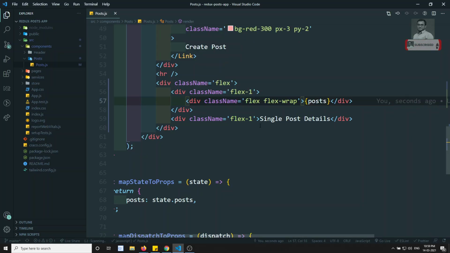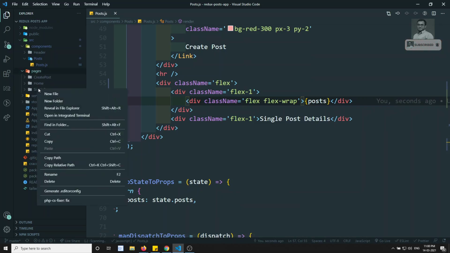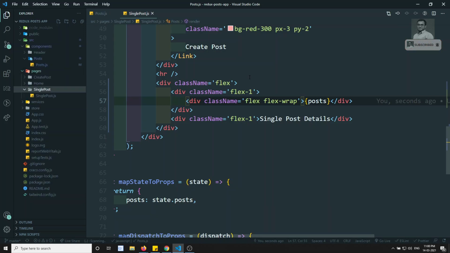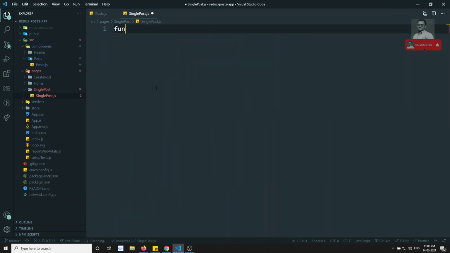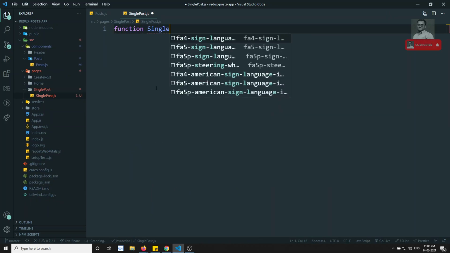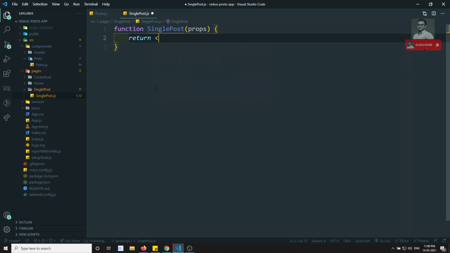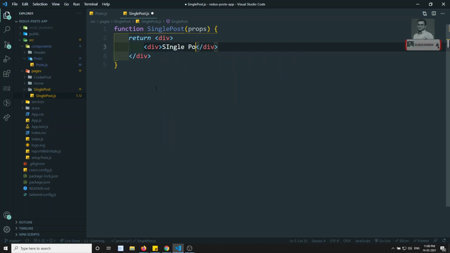So now what I can do is, instead of having the single post details here, let's try to create the single post component. So here I am creating SinglePost.js. Here I will be having a function SinglePost, and this one will take the props, and here what I can do is return a div. So this one will be the single post page. So let's try to add it like this only.